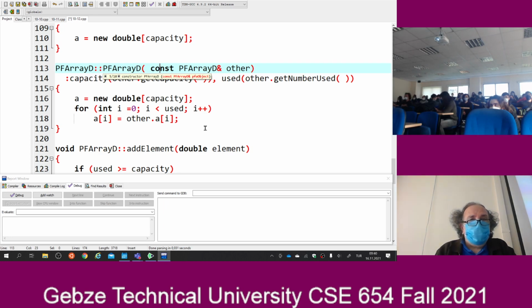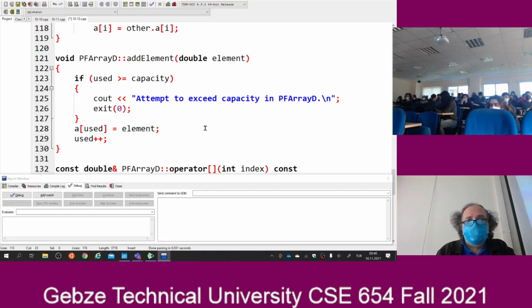Good. So add element, let's do this. Add element is very simple actually. If the number of used elements inside my PFRAD is larger than or equal to capacity, then I just terminate my program. Because at the beginning you told me that your capacity will be this much, and now you are trying to add more elements to this array, I can't do that. Otherwise, if I have enough space, I put the element at the position used, and then I increment the value used by 1. Okay, good.